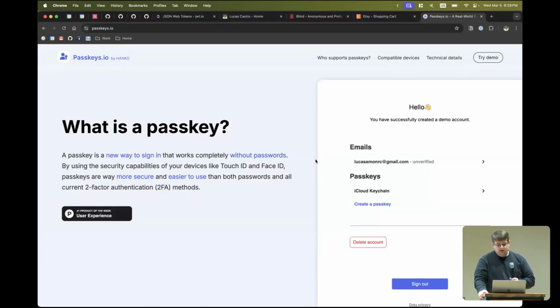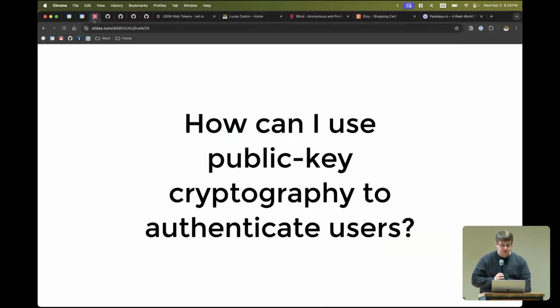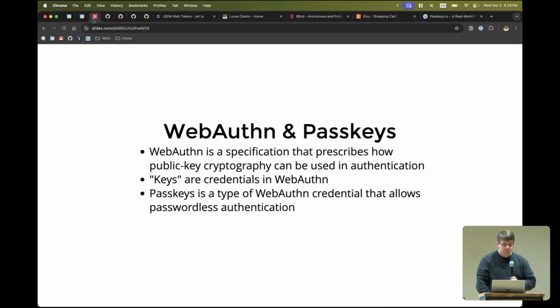Here I am. You see, I didn't give any information about who I am. It just knew, because when I created this passkey, obviously it tied back to my information. But the way passkeys work relies on that idea of public and private keys. If I go back over here, WebAuthn, which is the specification passkeys are built upon, prescribes how public key cryptography is used, right? Keys are credentials in WebAuthn. A passkey is a type of credential.